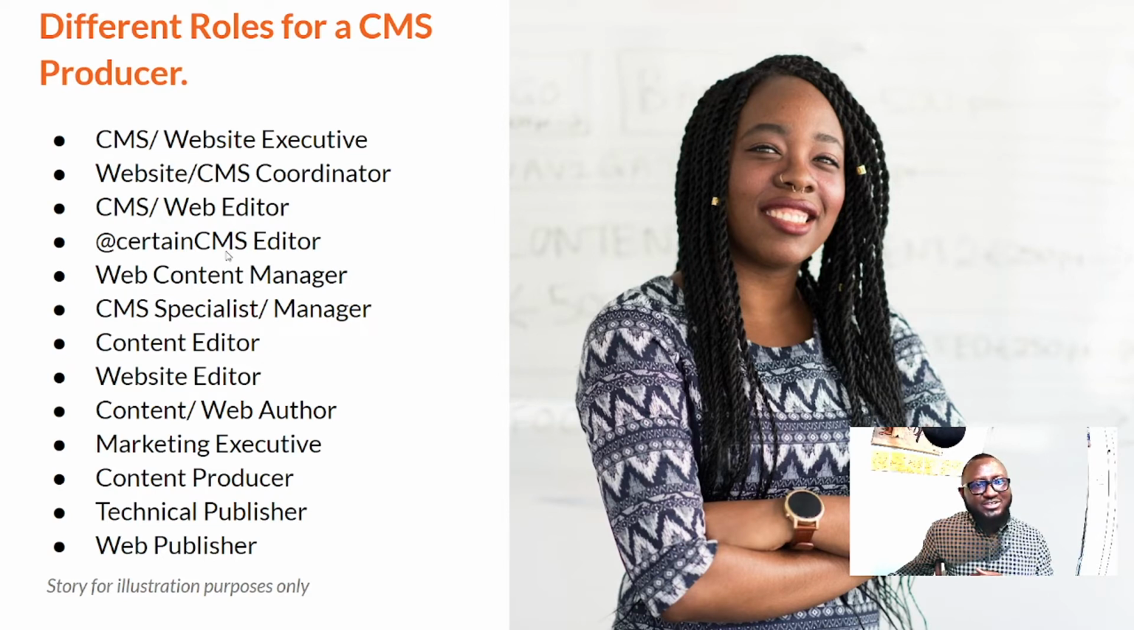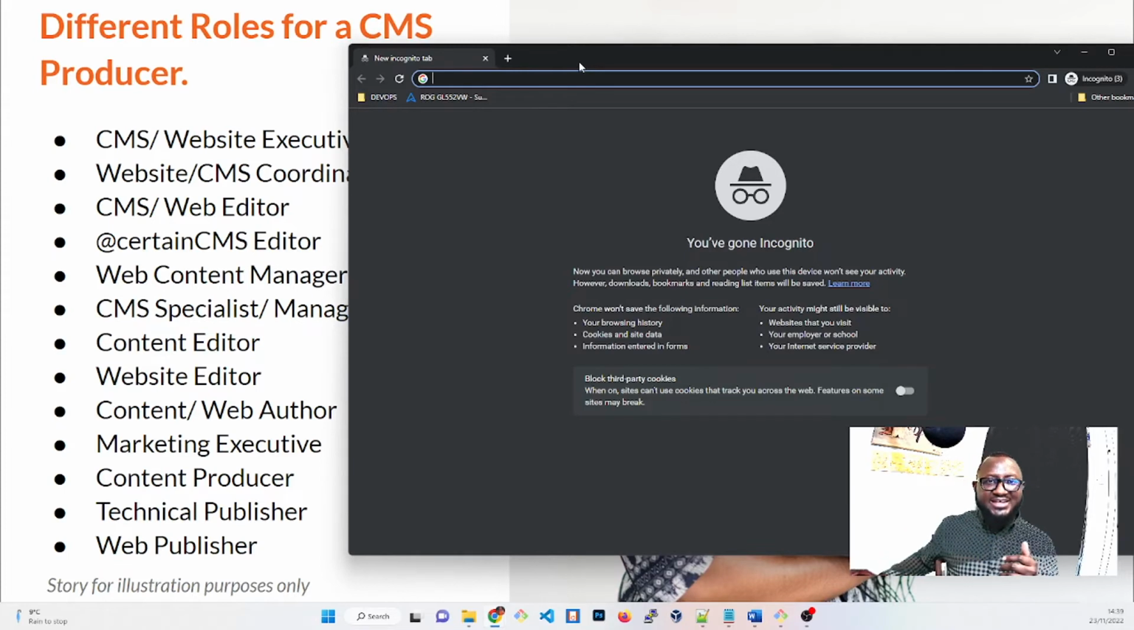You know, this one here, I just mean, for example, they might call it a WordPress editor, or an Umbraco editor, or an AEM editor, or a Drupal editor, a web content manager, CMS specialist or CMS manager, content editor, web publisher, technical publisher. All of these names, all for one role. Can you imagine? This is how important this role is in the job market. Now, let's do a very quick exploration. Let's check online to see some of these roles and maybe how much they tend to pay in the market. So you'll begin to put all the puzzles together from this point.